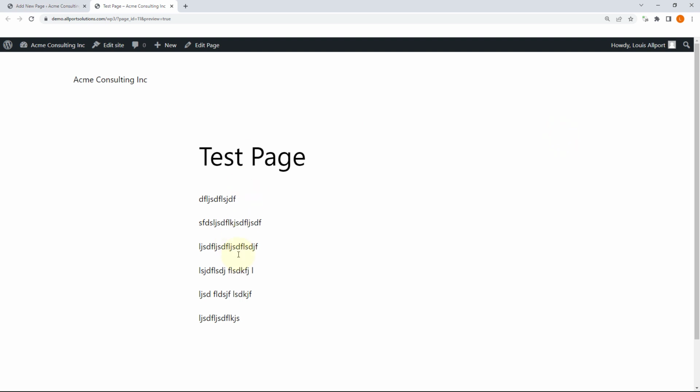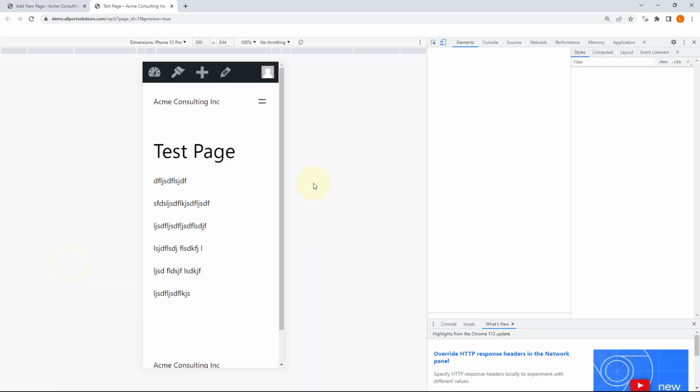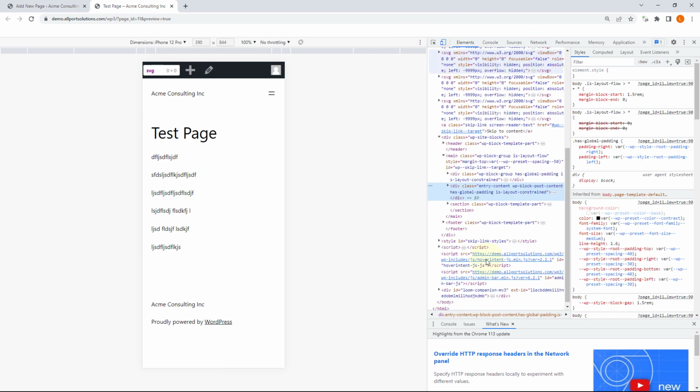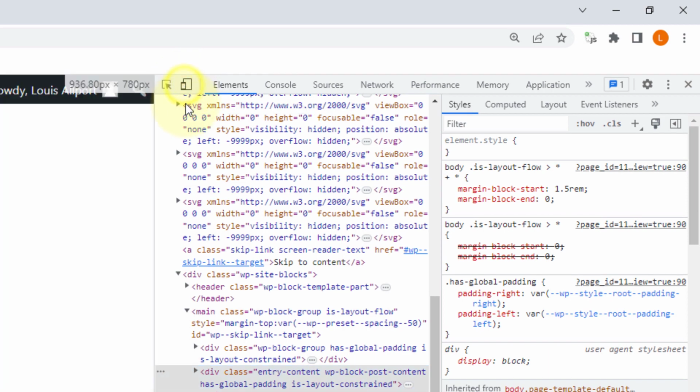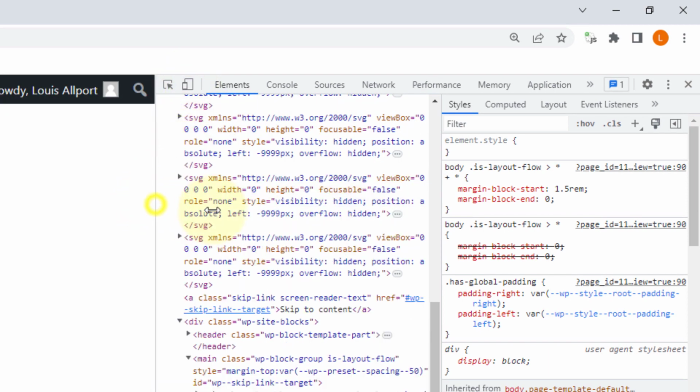So desktop, previewing in new tab. You can press F12 on a PC or right click, inspect. I don't know what it is on a Mac, because I don't have a Mac. So inspect, and all this complicated stuff appears. But basically, if you click here, it goes full width, and you can move that over a little bit.